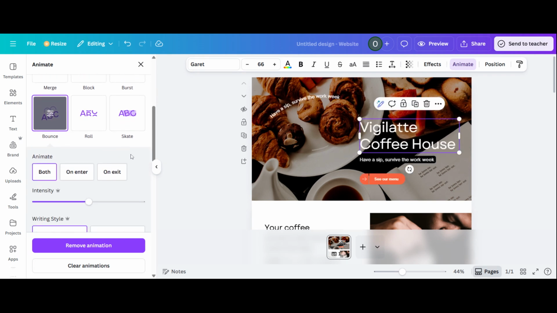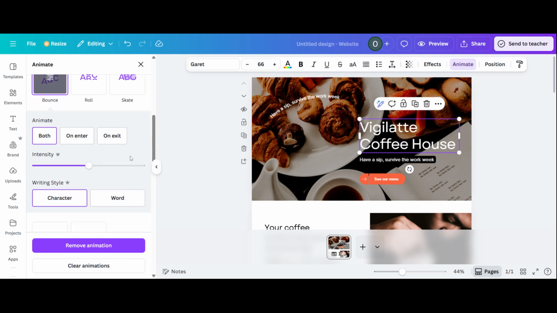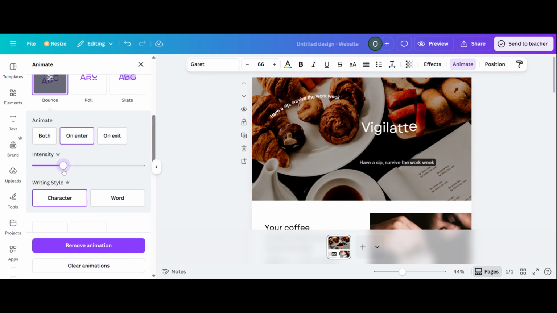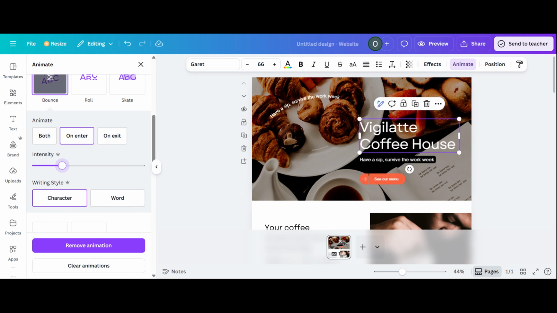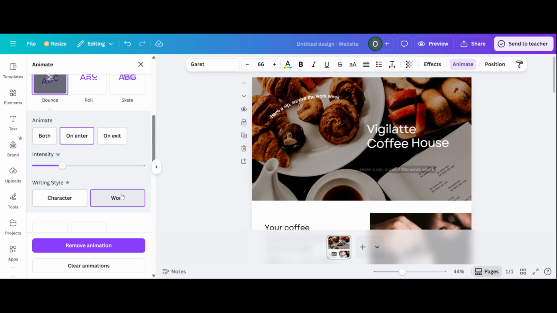Now here's a pro tip that many people overlook. If you're working on a presentation or video, you can control when the animation happens. In the animation settings, choose whether the animation should play on enter, on exit, or on both. This gives you much better timing control and helps your text appear and disappear exactly when you want it to during your presentation or video playback.